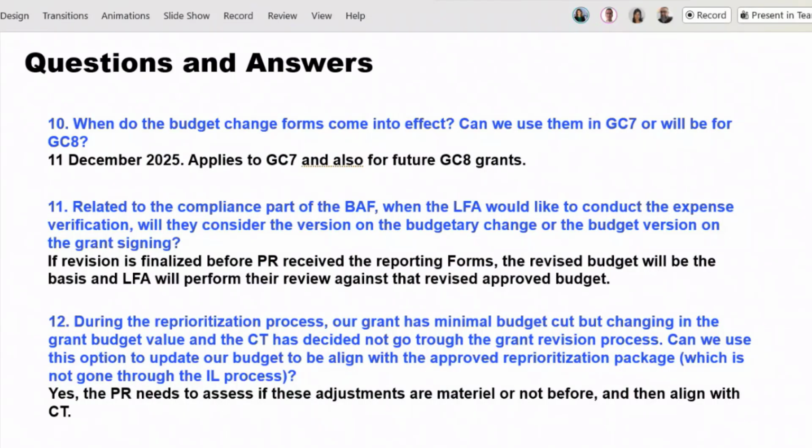When do the budget change forms come into effect? Can we use them in GC7 or will it be for GC8? So they come into effect tomorrow, and this will apply to both GC7 and future GC8 grants.